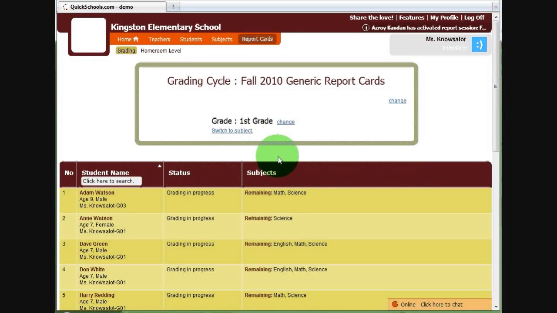We are now logged in as Ms. Nozelot, who's both a subject teacher and a homeroom teacher. So when you click on report cards, you will have two submenus. One is for grading, which is for subjects, and the other is homeroom level.